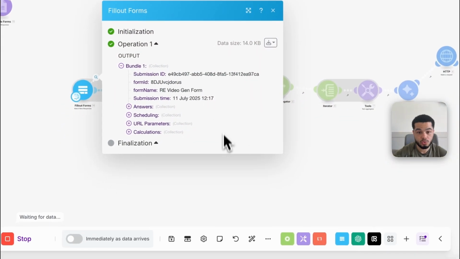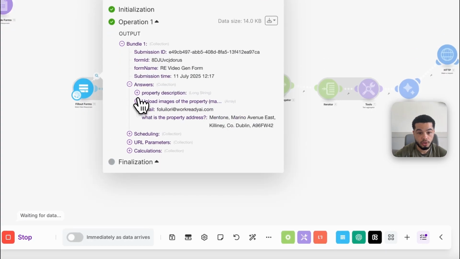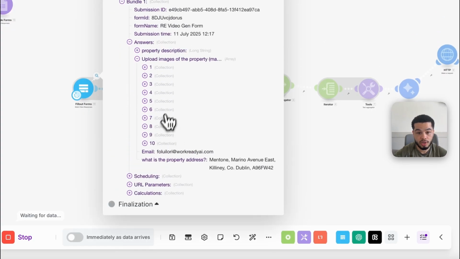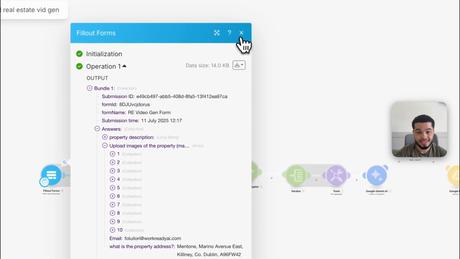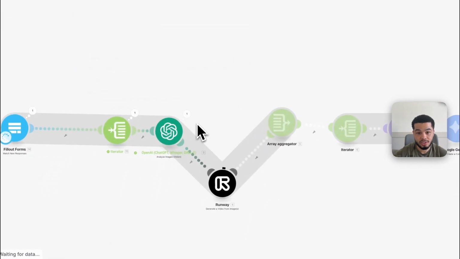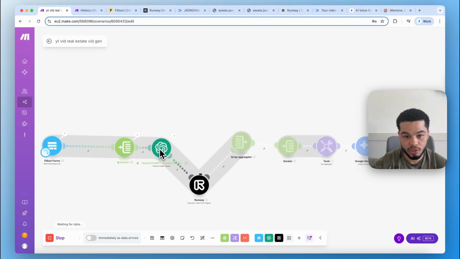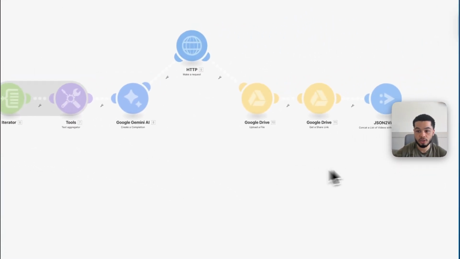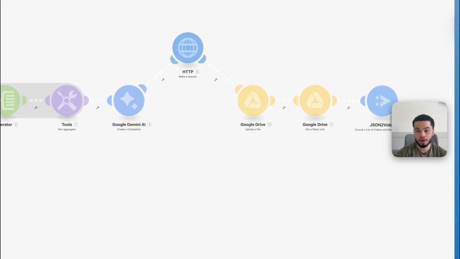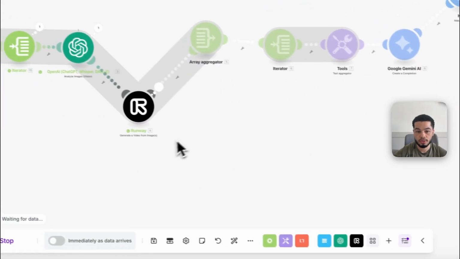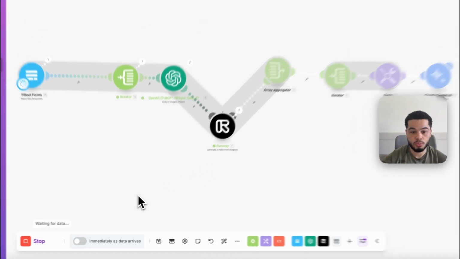You can see now it is working fine. We can come over here, we can check the uploaded images. We have 10 images there, and it is now creating the videos. As you can see, it will go through one by one, create the image description and the moving video, and then at the end we will be able to see the video in our JSON to Video account. So we're going to wait for this to be finished up.